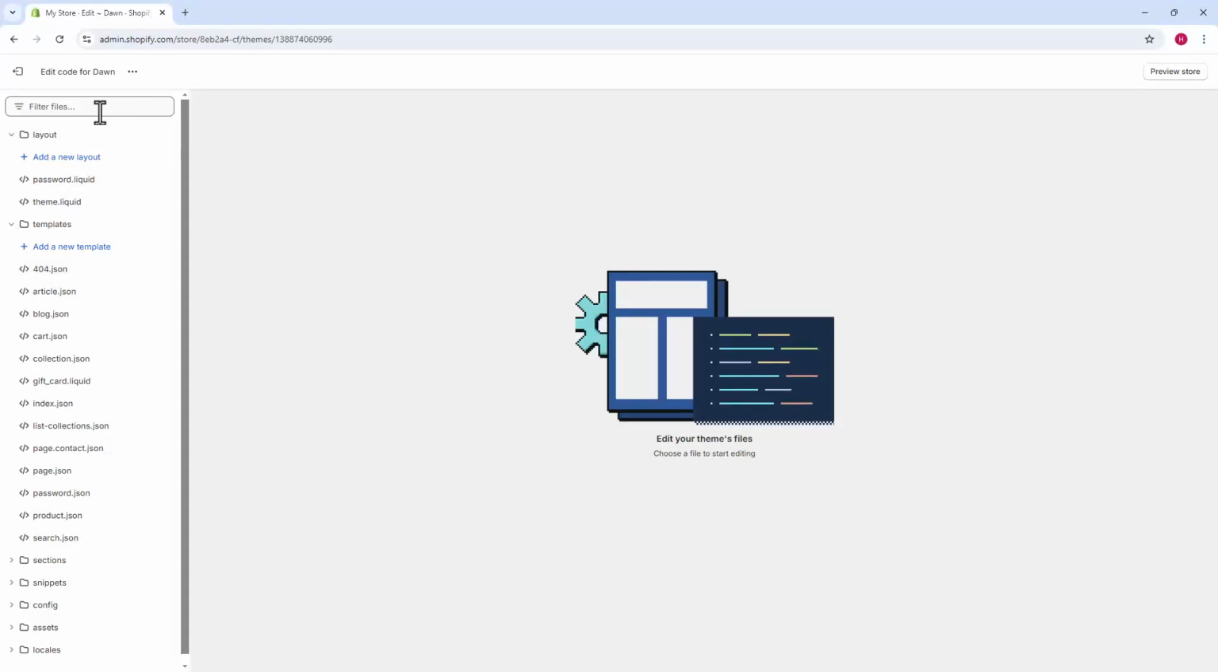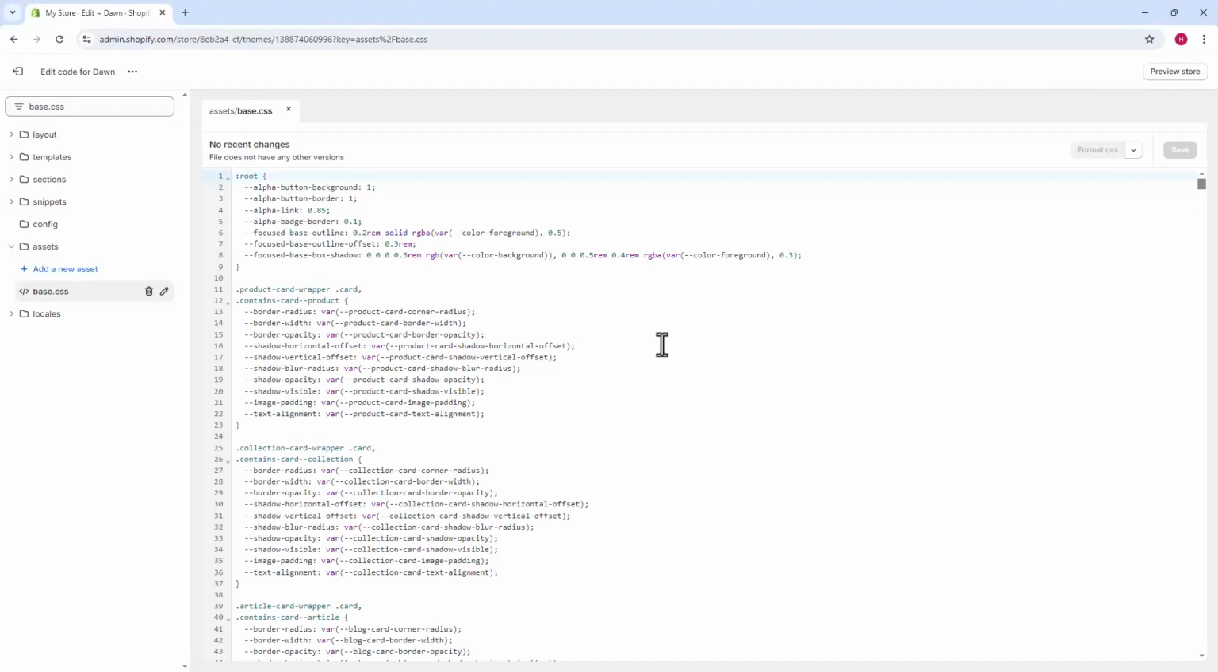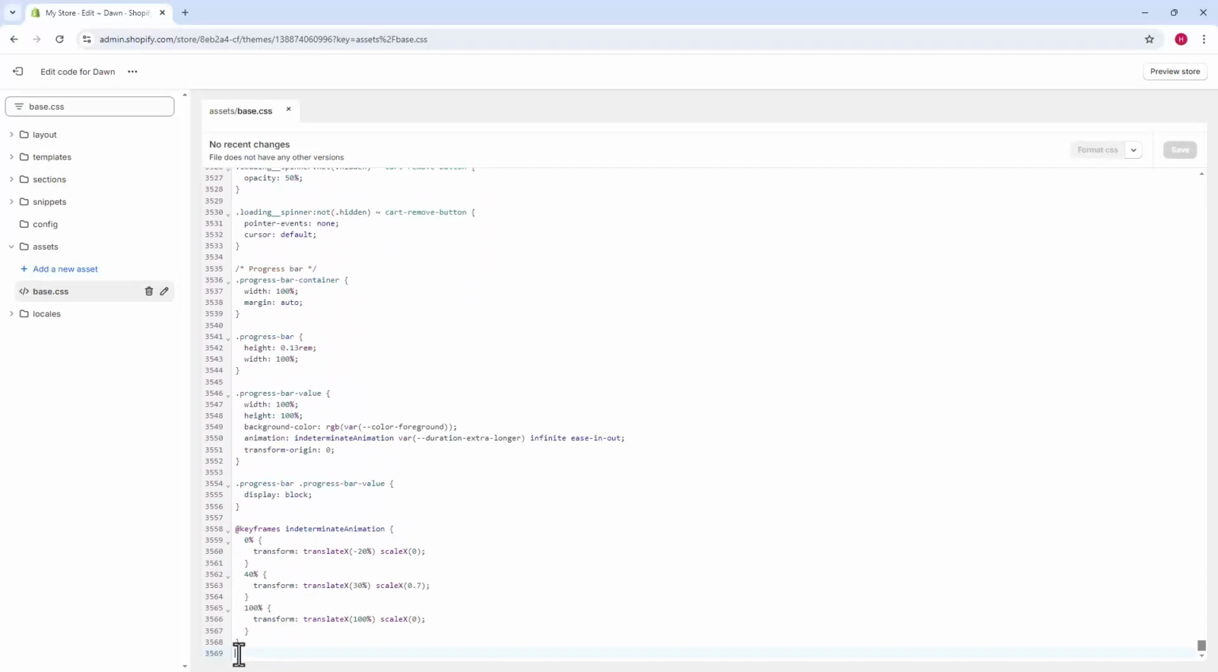In the filter, search for base.ss. A file named base.ss will appear. Click it to open your store's appearance script. All your store's styling code is here. We'll scroll to the bottom of this script. Just go all the way down. At the last line it's blank.